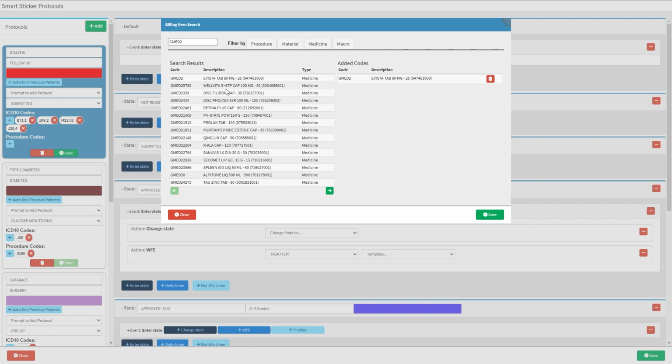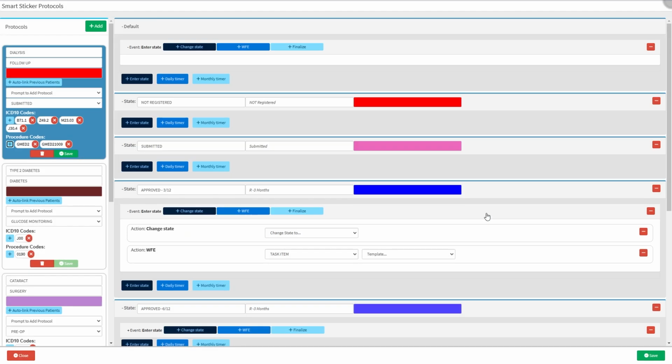The selected code will then populate under the Added Codes section. Click on the Close button to exit the billing item search screen without adding the procedure codes to the protocol. Click on the Save button to save and import the procedure codes to the protocol.